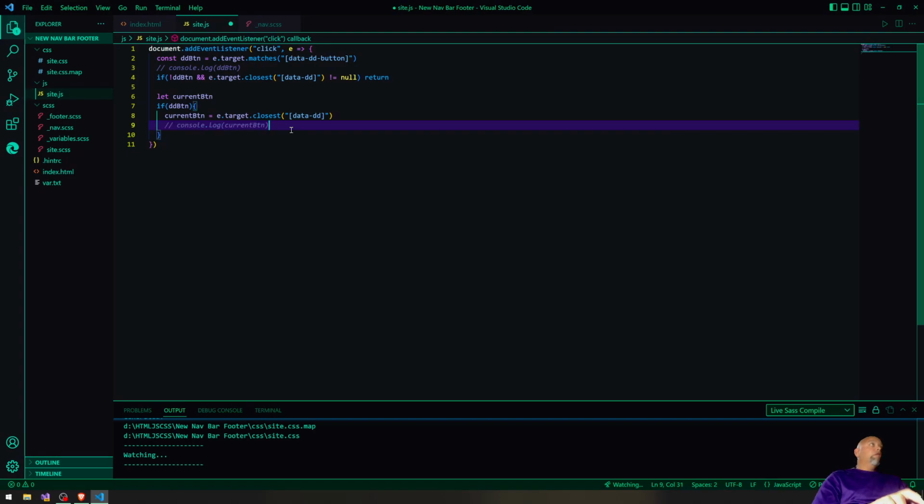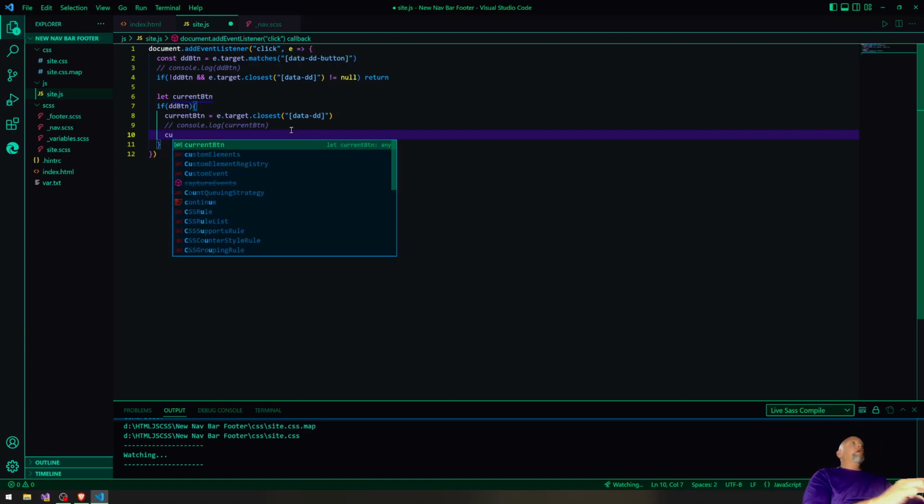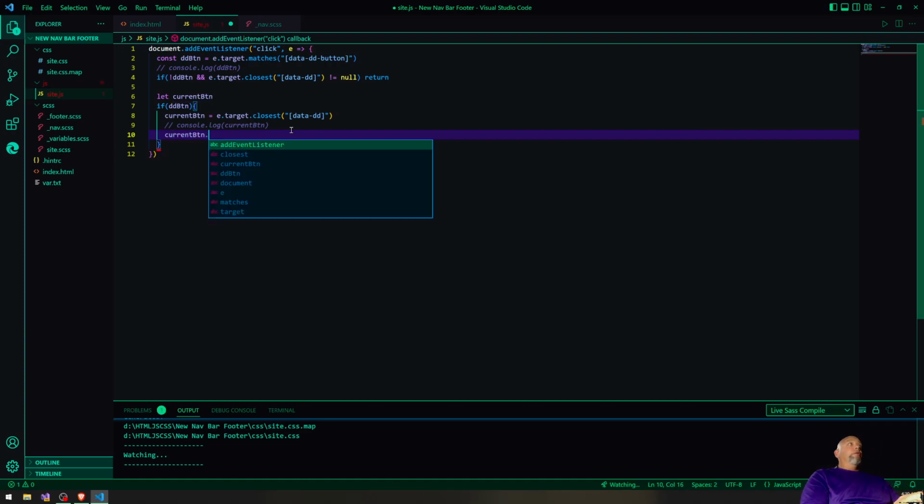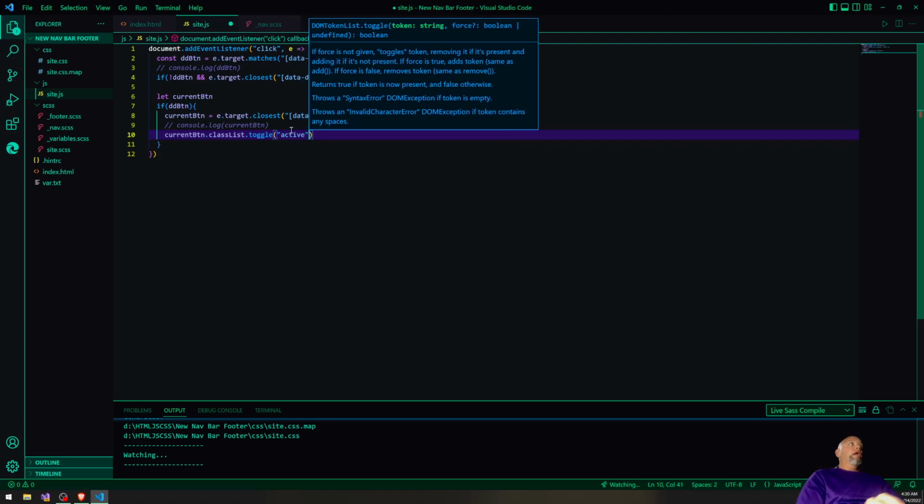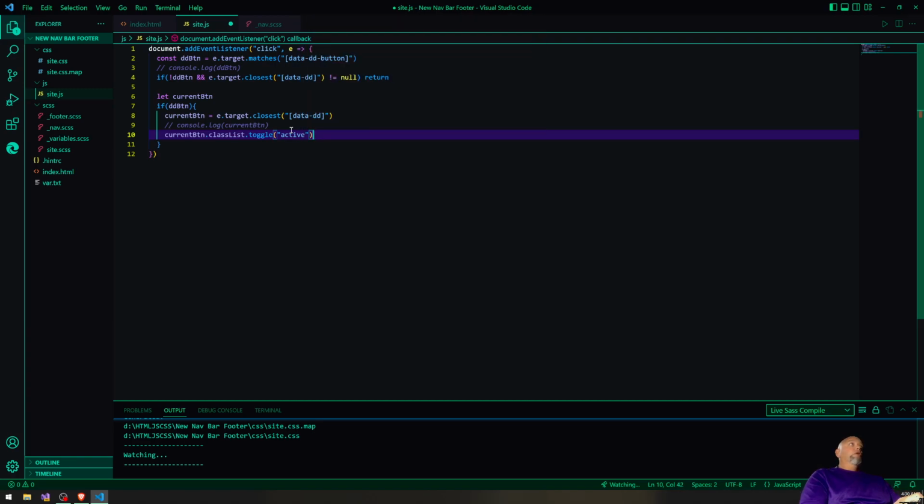So let's comment that out. So we want the current button to toggle a class list. Make sure you put the L capitalized. All right, and toggle is a thing, and we're gonna add active. Okay, we're gonna add the active here. So the class is that toggle active. We don't know if it's active or not.